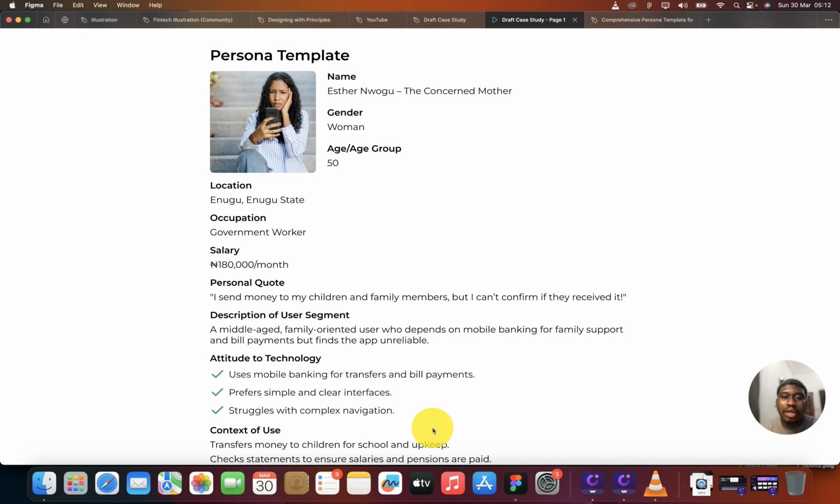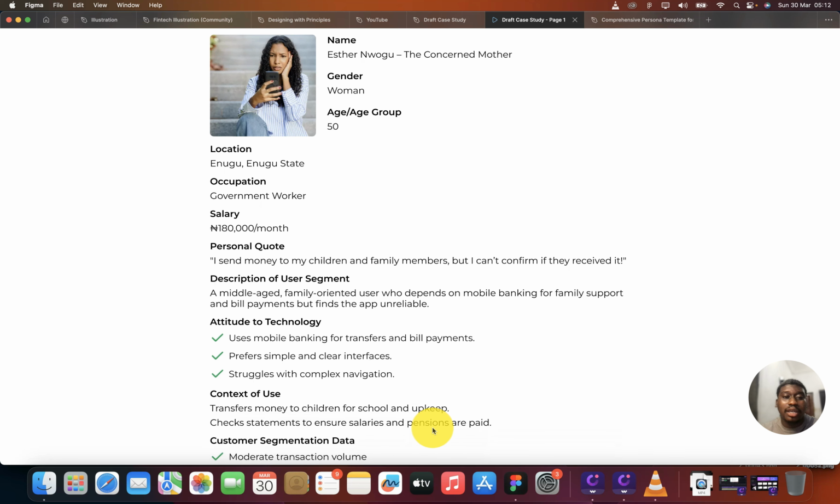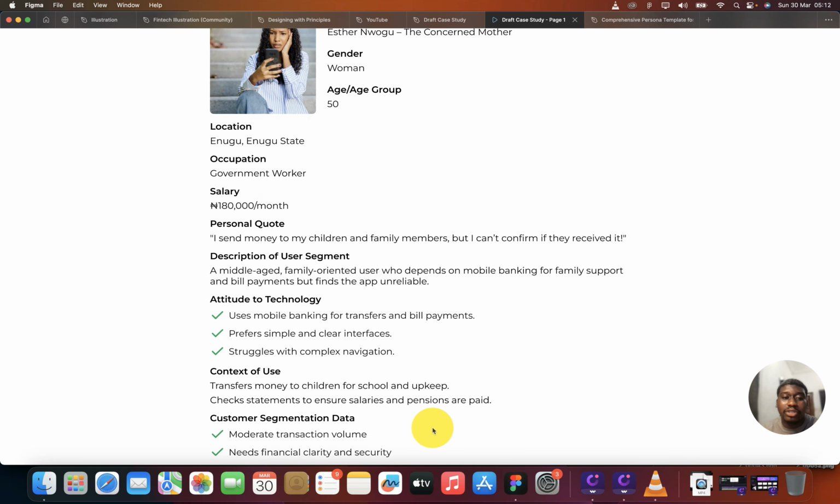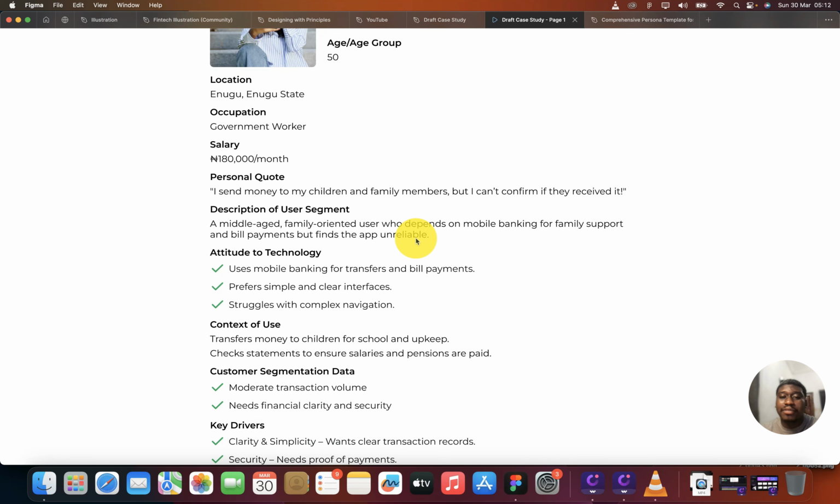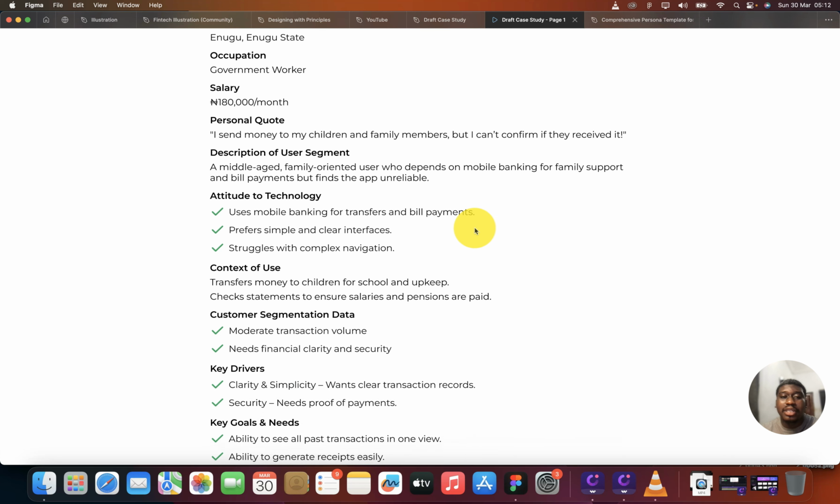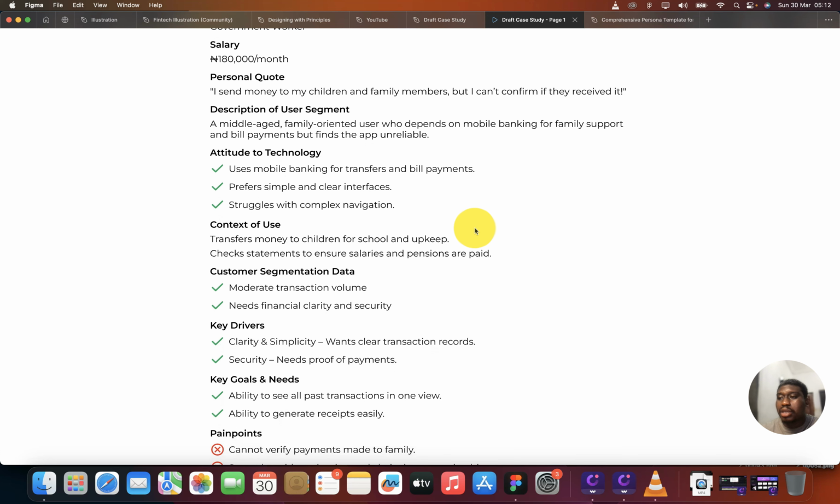Esther Nwogo, concerned mother, the elderly. She's a government worker, average 180K per month, sends money. I send money to my children and family members, but I can't confirm if they receive it. So she seems to be a breadwinner. She's obviously a family supporter, and she needs to know where her money is going and what it is being used for.